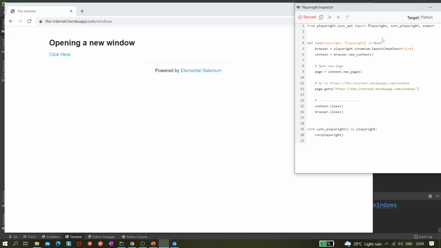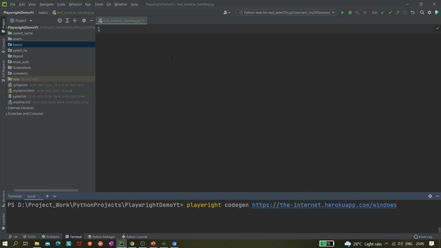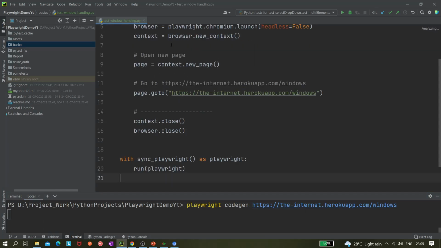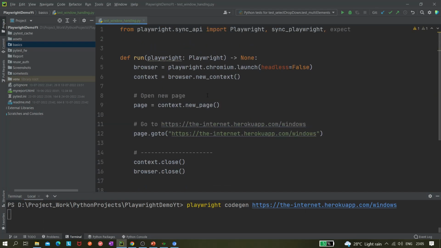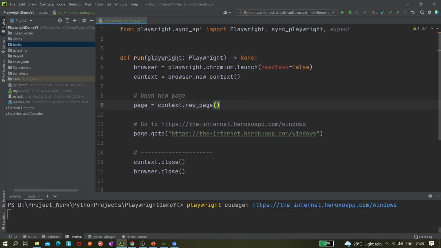This is the Playwright Inspector, and it creates auto-generated code. I just need the template so that I can work on it. Basically, this is the template. Here we are not using PyTest, and there is one reason why I'm not using PyTest currently. I will tell you that. It just creates a basic structure, where you are first creating the browser.